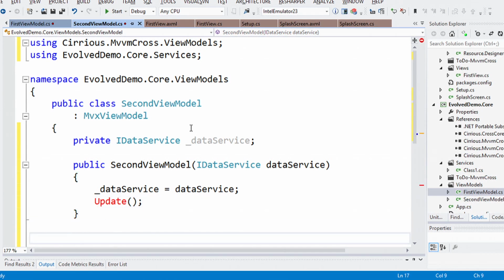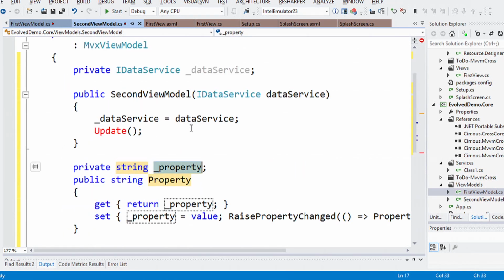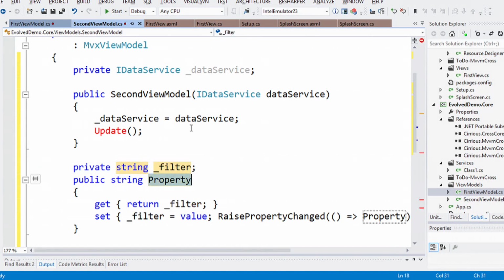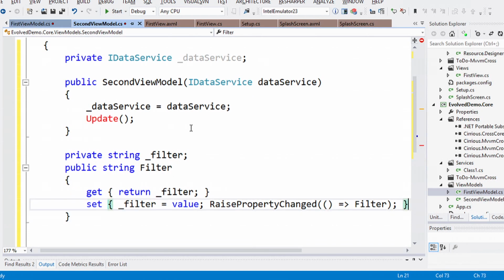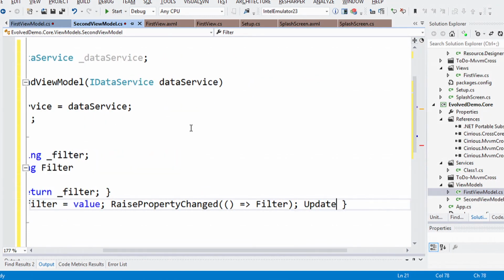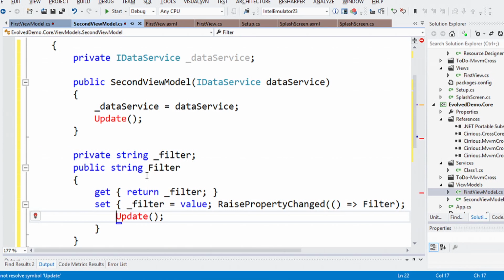But we need some properties. So what properties should we have? Let's have a filter. And I'll use my shortcuts, because I do like my shortcuts. So the filter is going to be called Filter. And then when that gets set, let's also call Update, because the filters change and we want to push these things through. Hopefully you can see that; sorry, it's done it on a separate line.